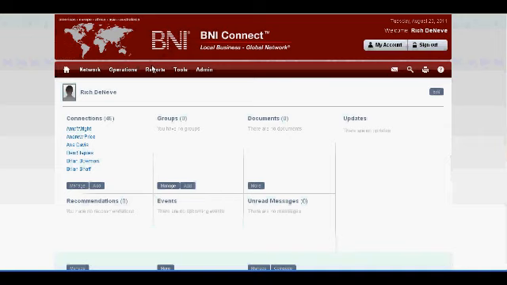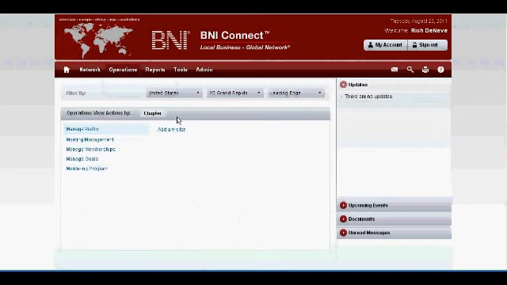So, Vice Presidents, after your chapter meeting, you're back at your desk, you'll log into BNI Connect, and then at the top of the screen, what you'll see is Reports, Operations, Network. Click on Operations and then Chapter, and that will bring you to the chapter operations screen. Confirm that your chapter is showing up properly. On the right here, we're looking at the BNI Leading Edge chapter in Michigan.